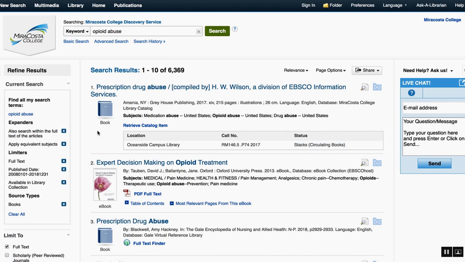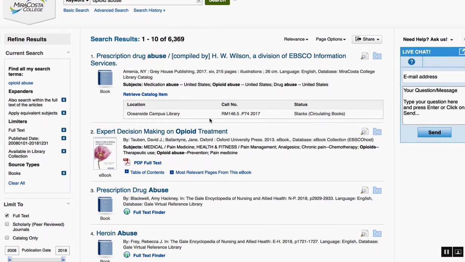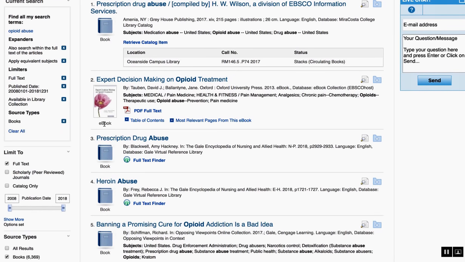So that's an example of a print book that you can find using this tool. At this point, once you look at it, you have to actually physically go get it. If we scroll down one, it says ebook. So we know it's an ebook and it's available with our surf ID and password.